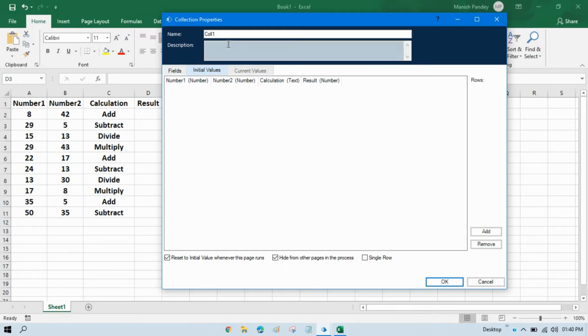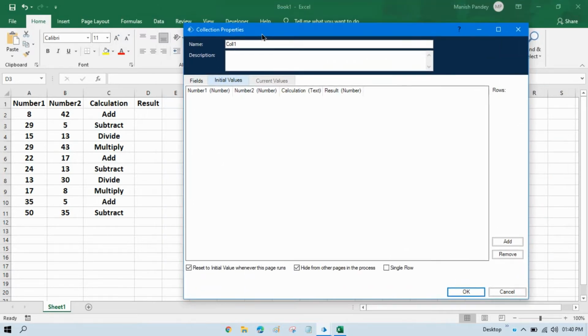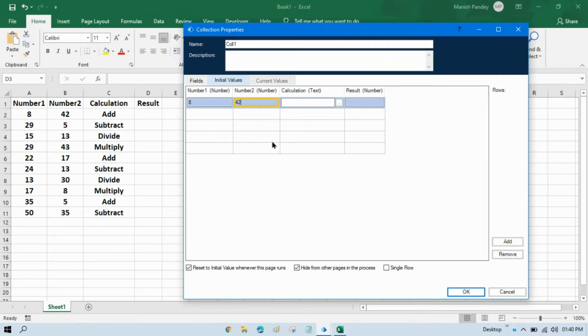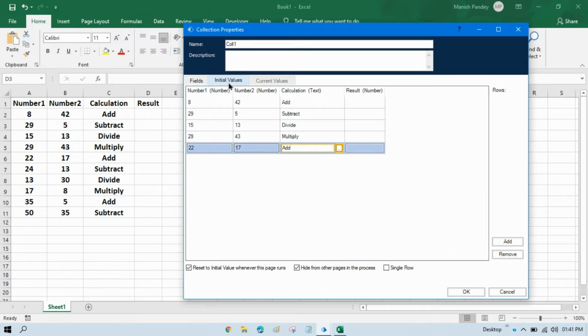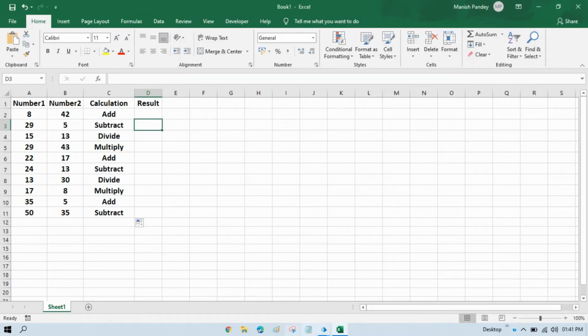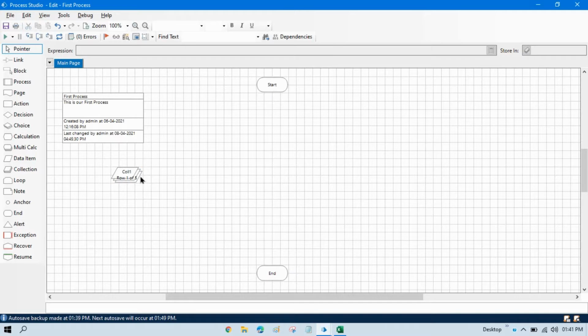Now we are going to initially add values here. Here you can see we have initially added all these values here, 5 rows. Now click OK, and here you can see once we add these initial values to this collection 1, row 1 of 5. It means we have 5 rows.